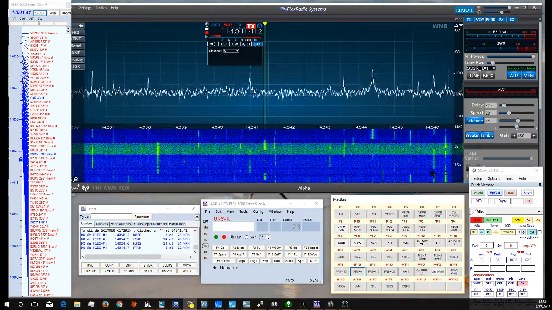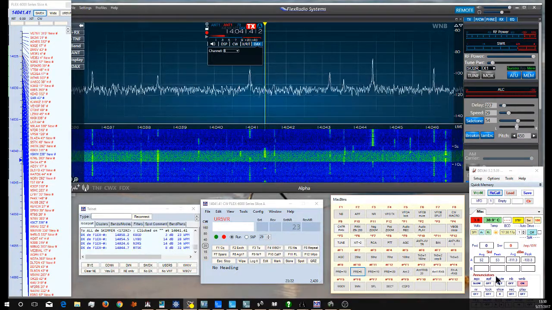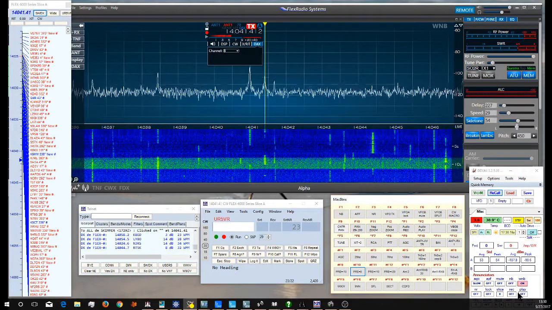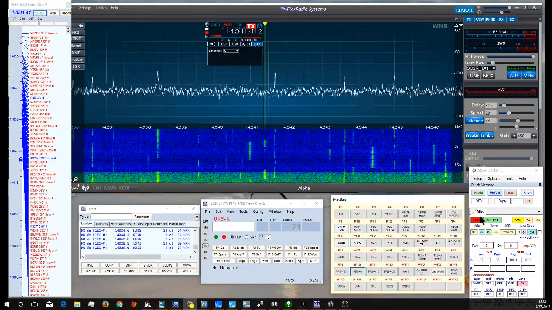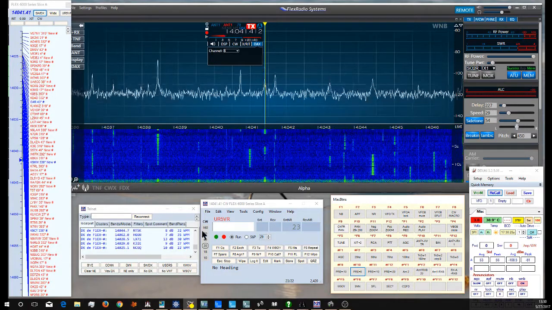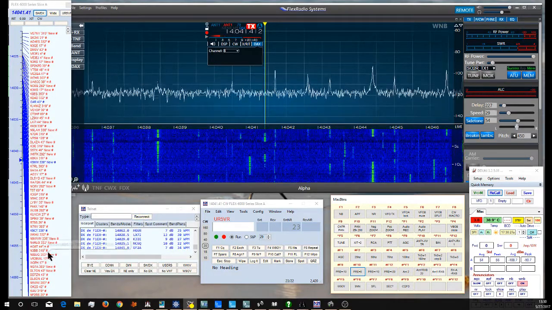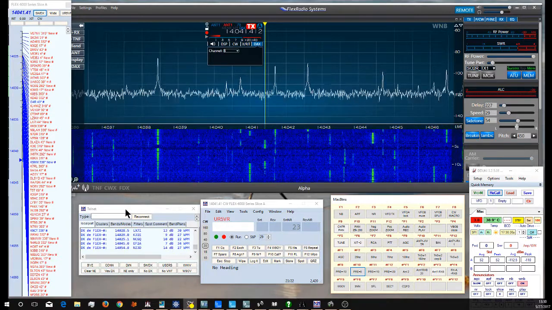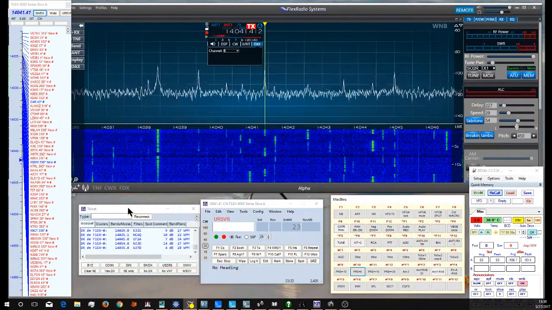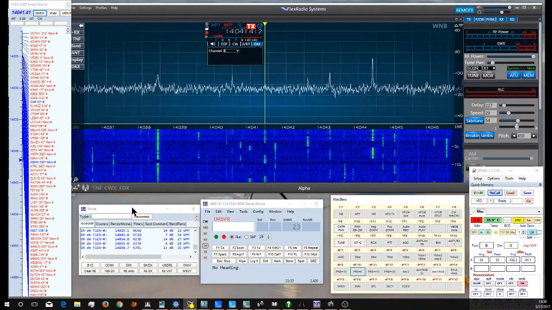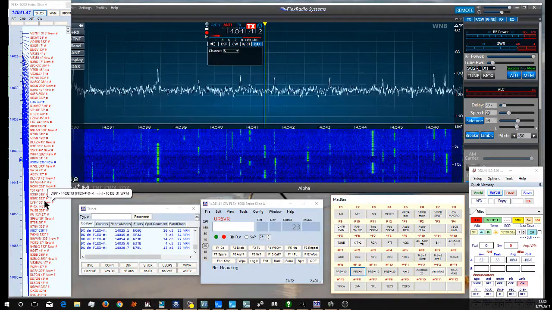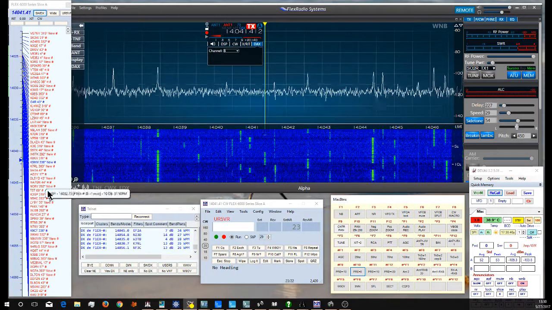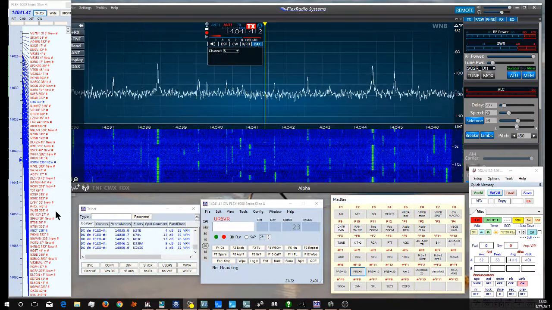It also gives me a readout on various station parameters such as S meter, peak, and average, and power, etc. It's a very useful program. This is the Telnet program feeding into N1MM. This is what's populating my band map over here.